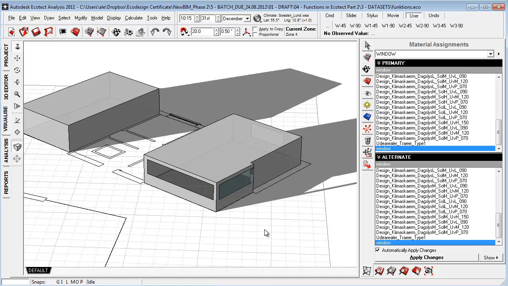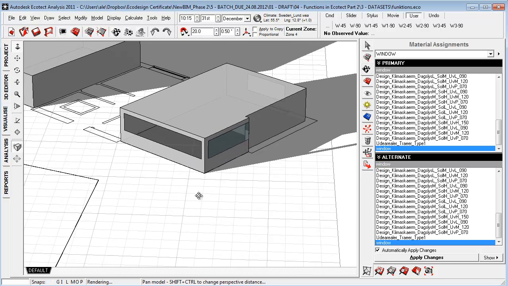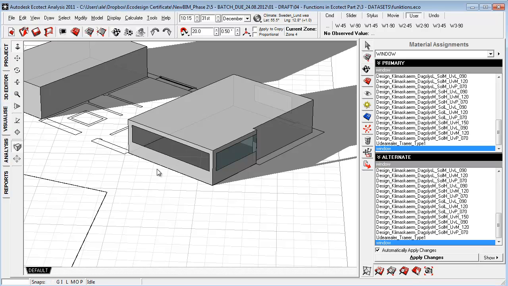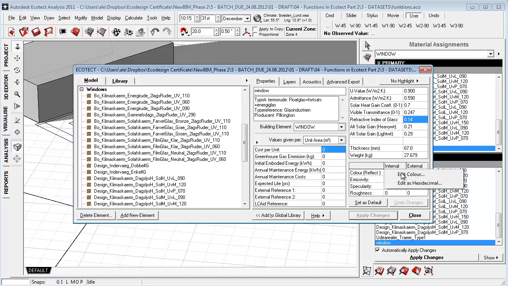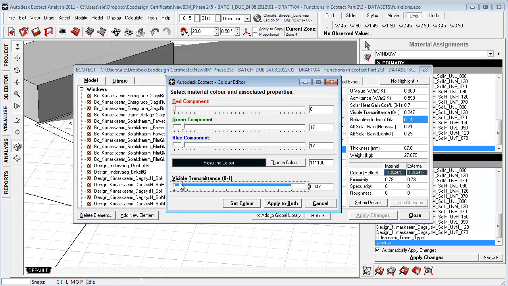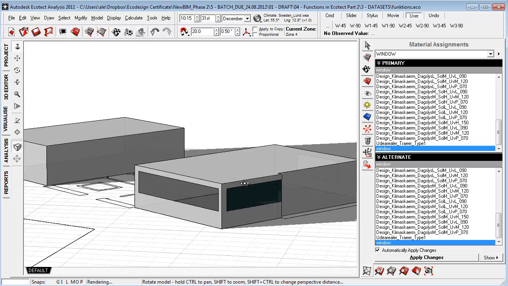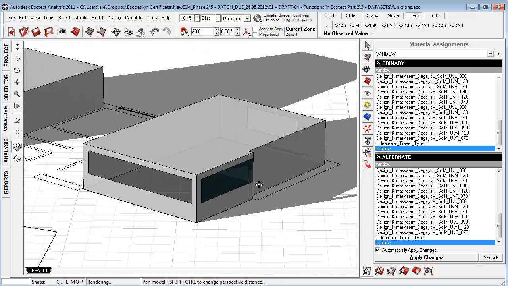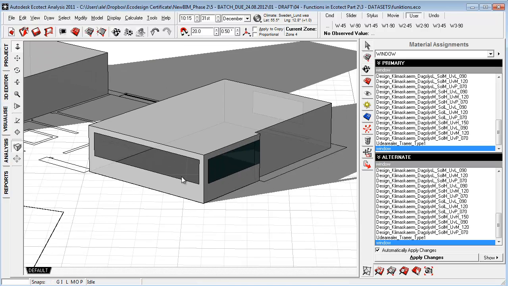and how to get the data and how they're working inside Ecotech. First of all, if we go to the Visualize tab, we can visualize how transparent our windows are based on the window material. So if I double click this window here and I go into the color and I make it more non-transparent and apply this to both and apply changes, you'll see that now this window is pretty dark to look through. So that's just a little key thing here.